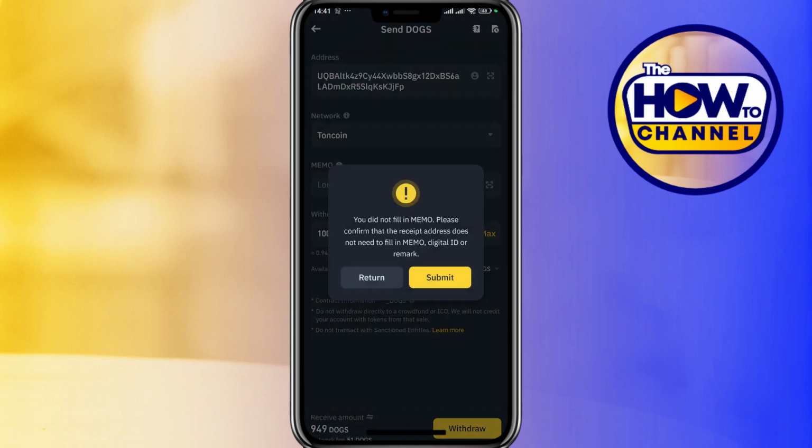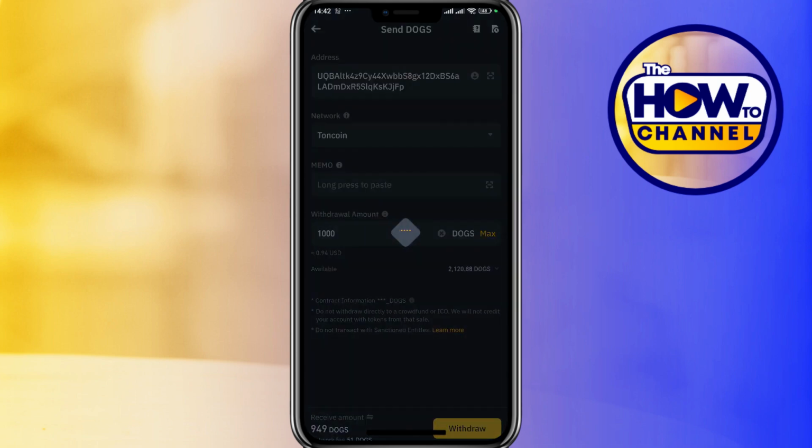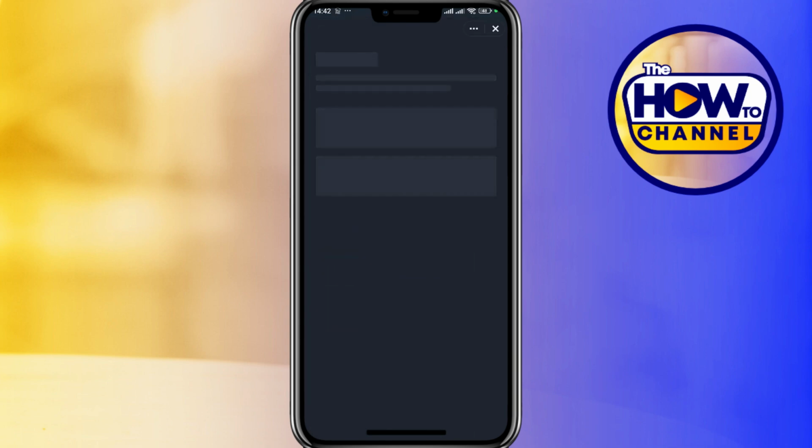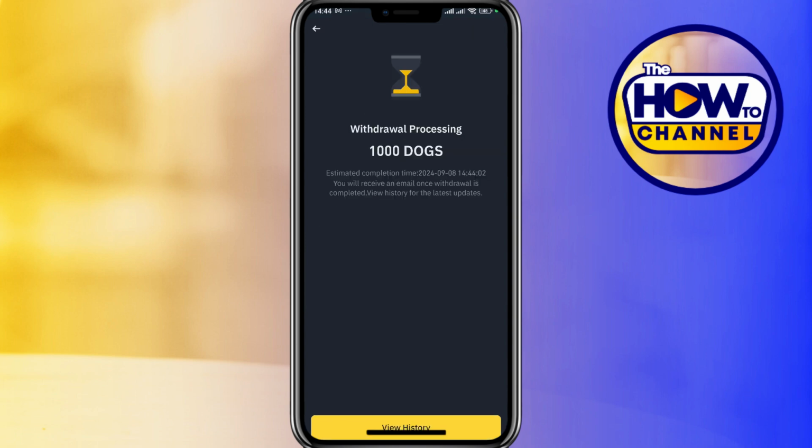Then tap on withdraw. You did not fill in the memo. Please confirm that the recipient address does not require a memo. Tap on submit. Confirm here. Enter the code generated by your Google Authenticator app. And now the withdrawal is in progress.